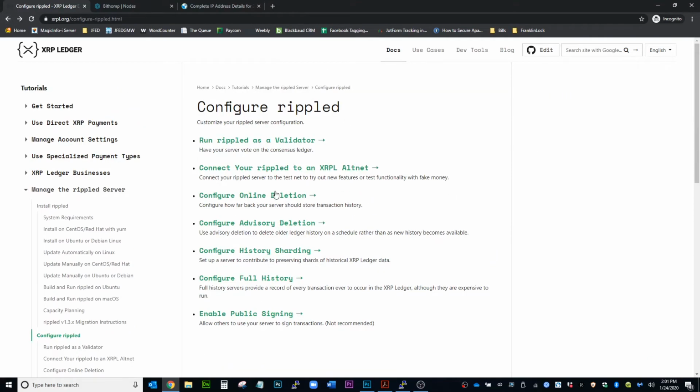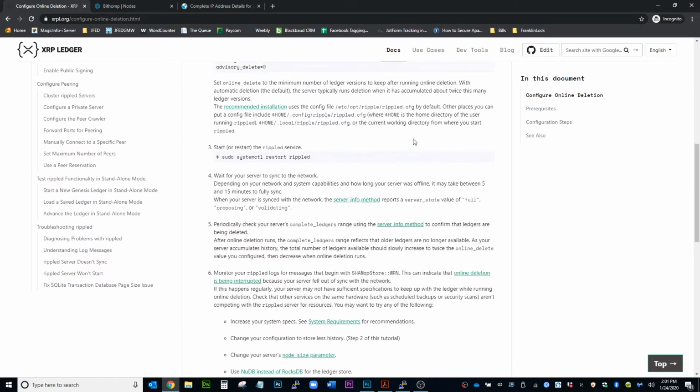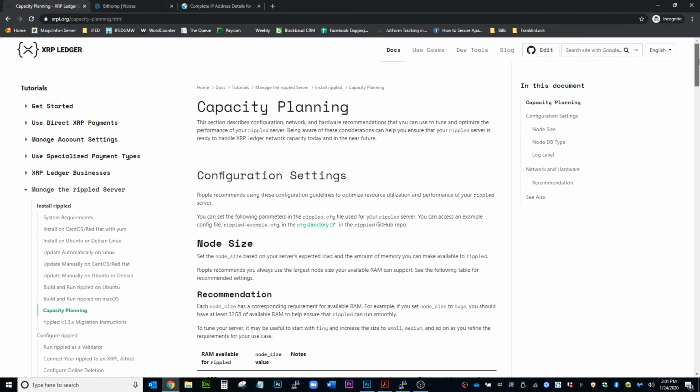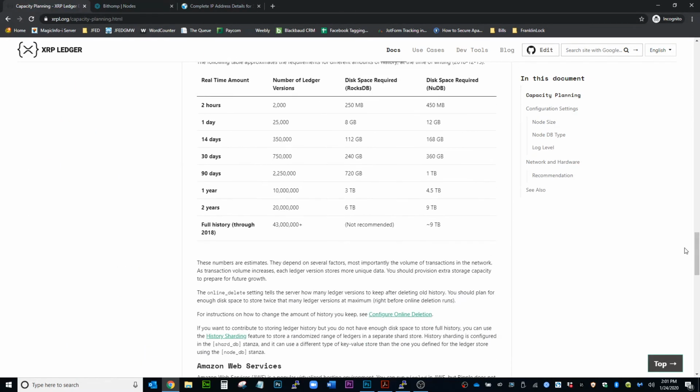So if you have your setting for online deletion at, let's go back to that page, capacity planning. If you have it set to 25,000 versions, it'll store up to 1 day and delete once it hits 25,000. Now, just remember, you've got to make sure you have enough space for all of this. I suggest getting 500 gigs to a terabyte to start off with.